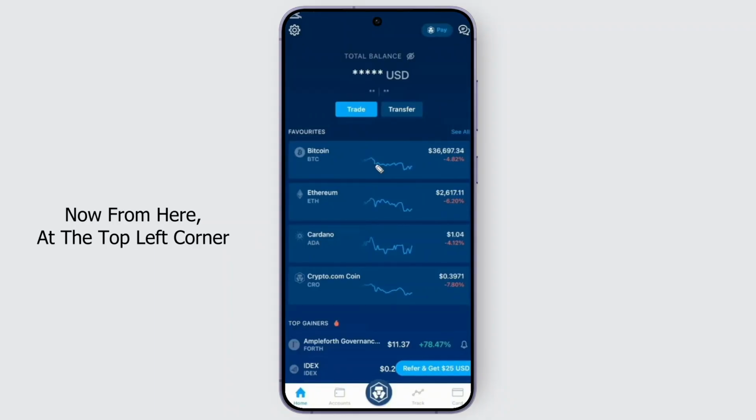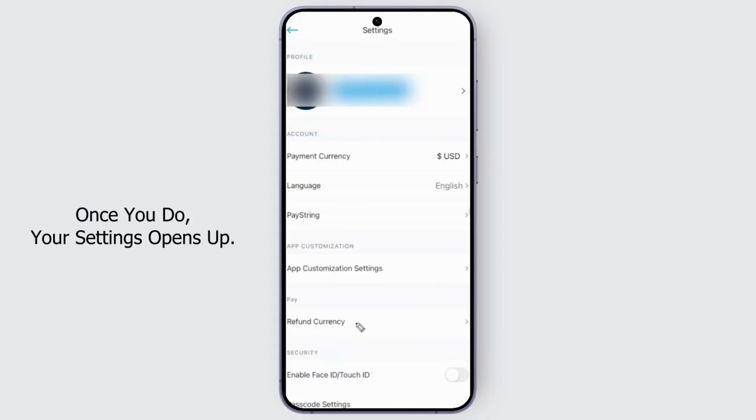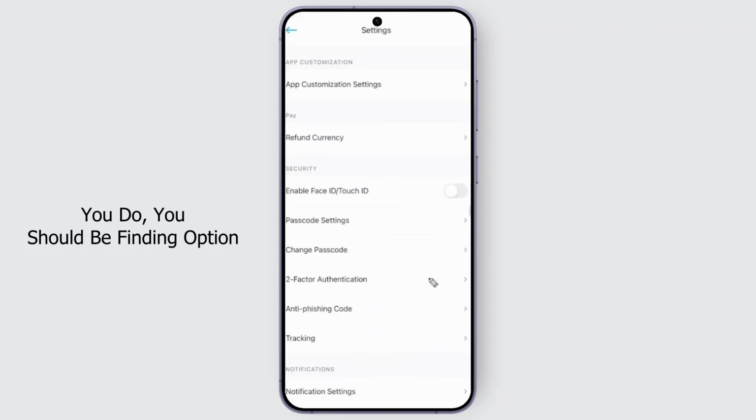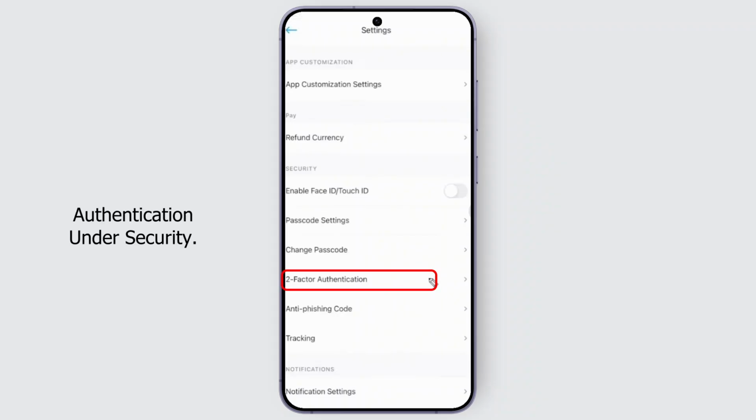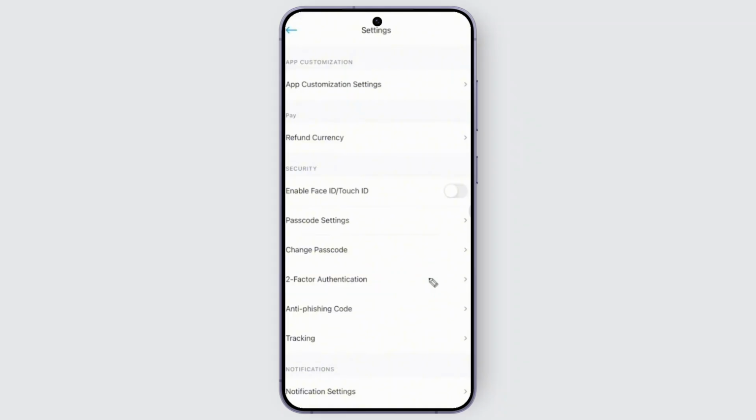Now from here, at the top left corner of your screen, you should be finding settings. You can tap on it. Once you do, your settings opens up. Now from settings, scroll down, and when you do, you should be finding an option called two-factor authentication under security. You can go ahead and tap on it.